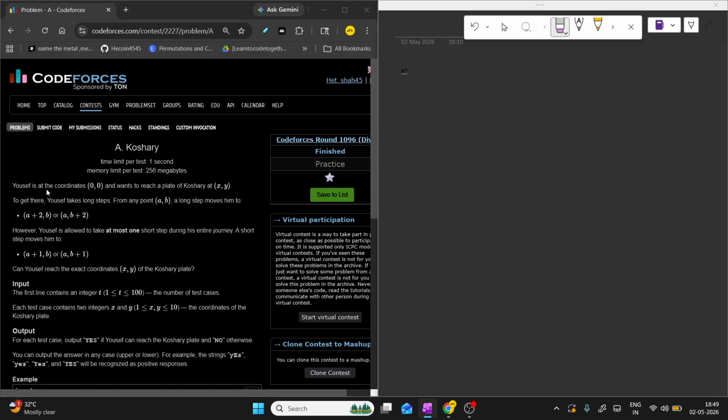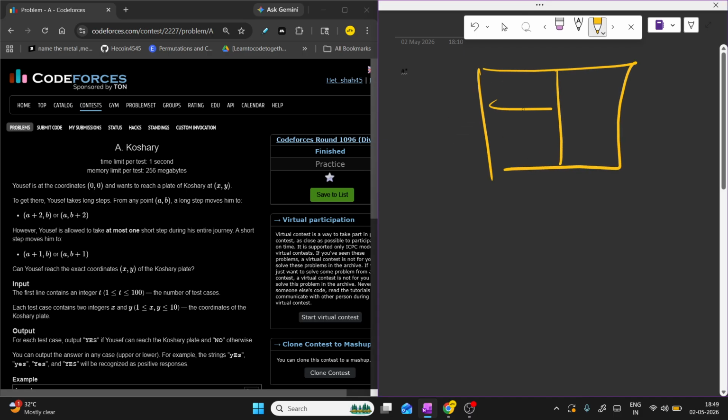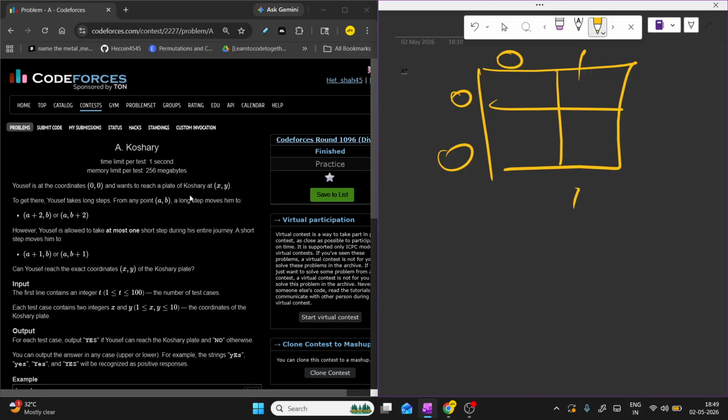So what it says is, if a person is at coordinate 0 comma 0 and he wants to reach the position x comma y. For example, if a person is standing at 0 comma 0 and he wants to reach 1 comma 1. Okay, so what he can do is he can do two things.